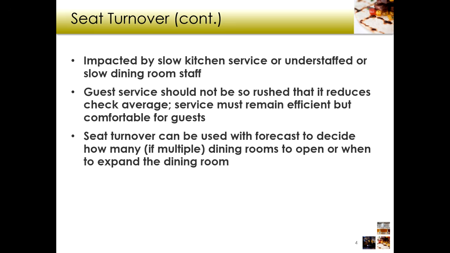Seat turnover can be used with the forecast to decide how many dining rooms to open, if there are multiple, and when to expand a dining room. So if you are in a situation like a hotel where you have multiple meeting rooms that you could access to expand your serving area, you can decide whether or not to do that based on your seat turnover, right? Do you need the extra space, or do we keep that section closed because then I don't have to staff it, right? So these all go into decisions on how we can run our restaurant efficiently.